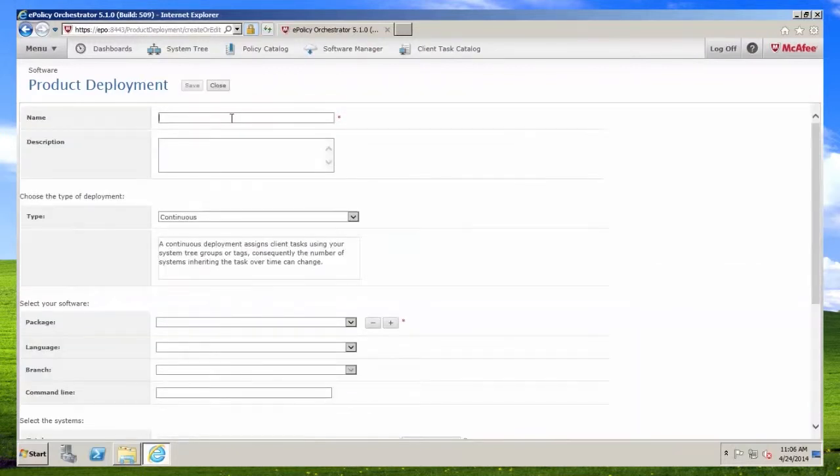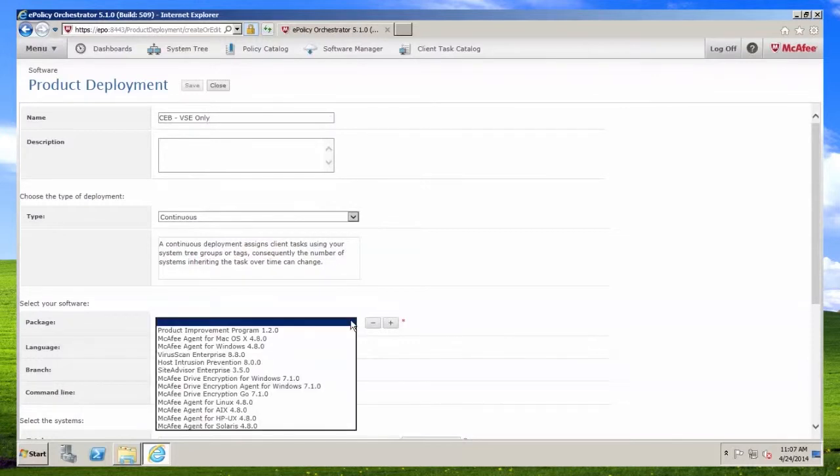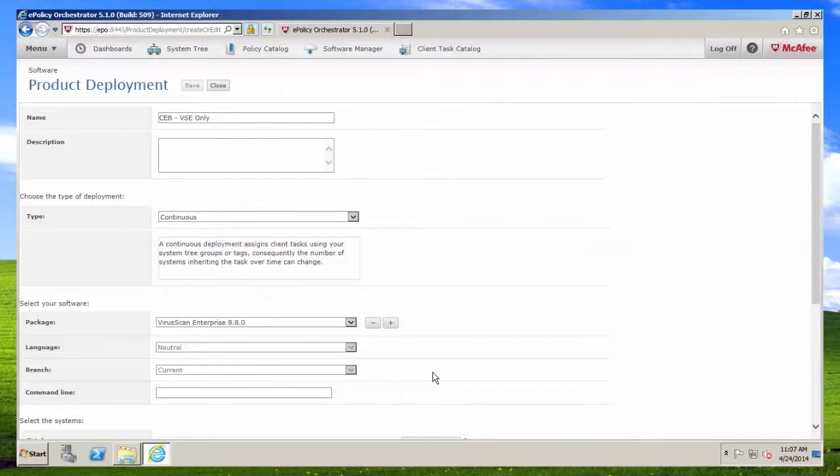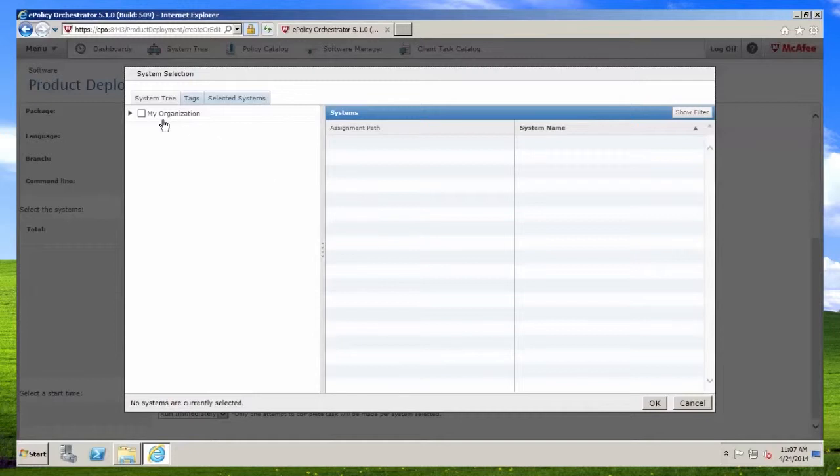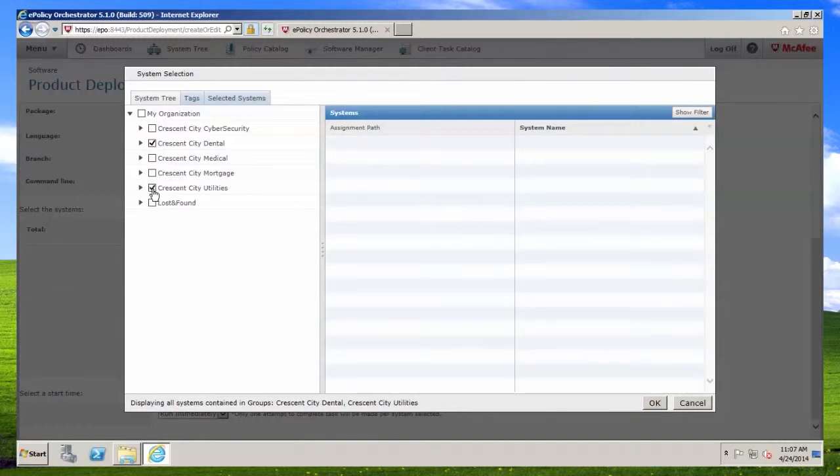This particular product deployment project will be called CEB for Business VSE Only. We will choose the VirusScan Enterprise package, then select the groups that will receive this. Since my dental and utilities customer only requires VSE from the CEB package, I will choose those sites, then click on OK, then Save.